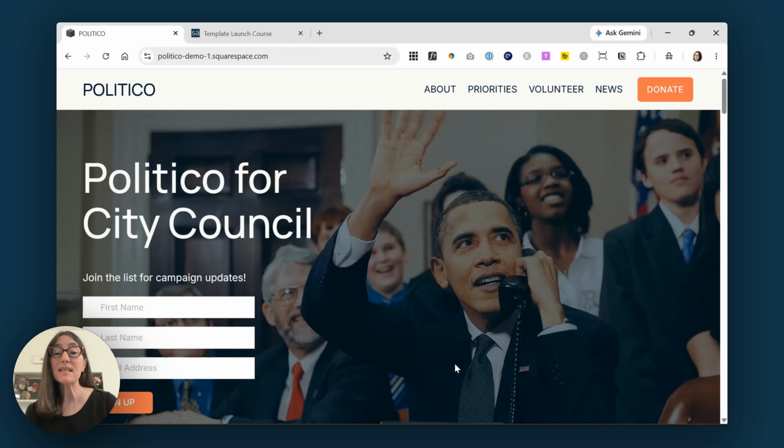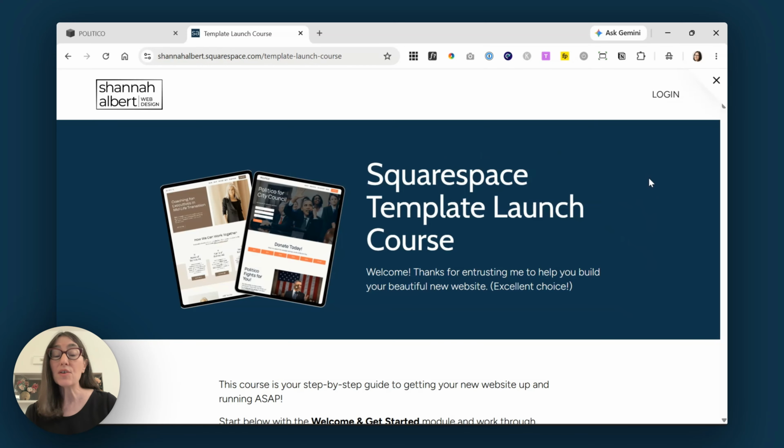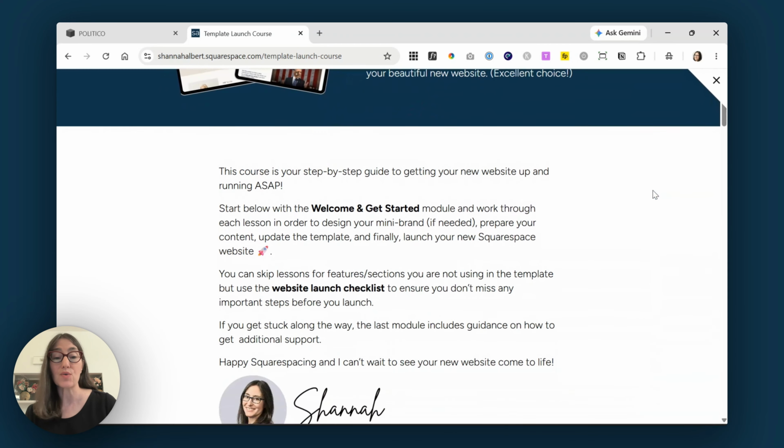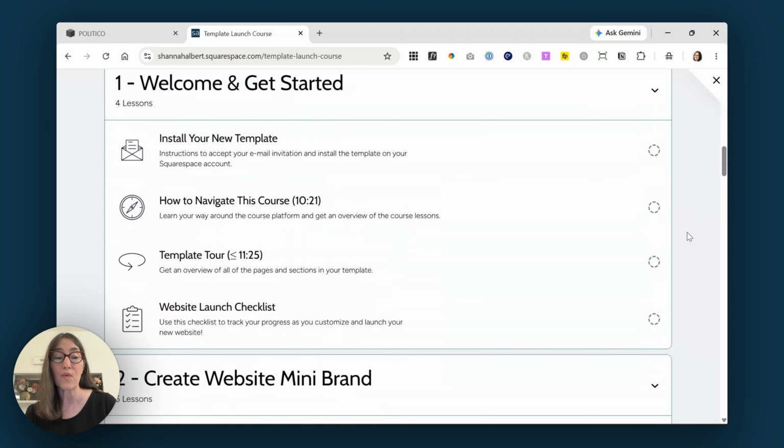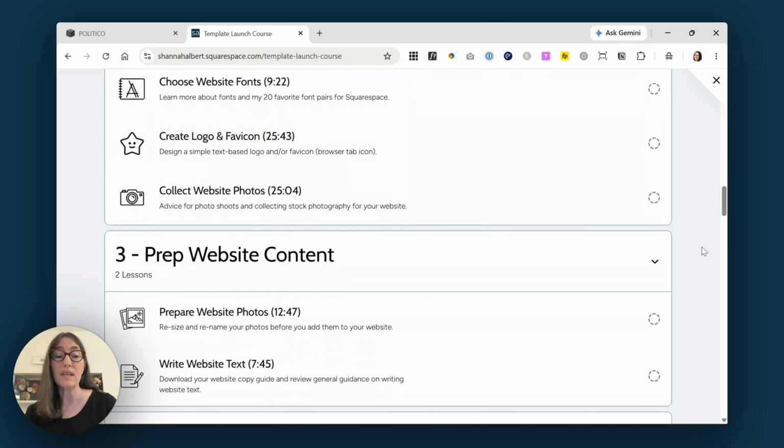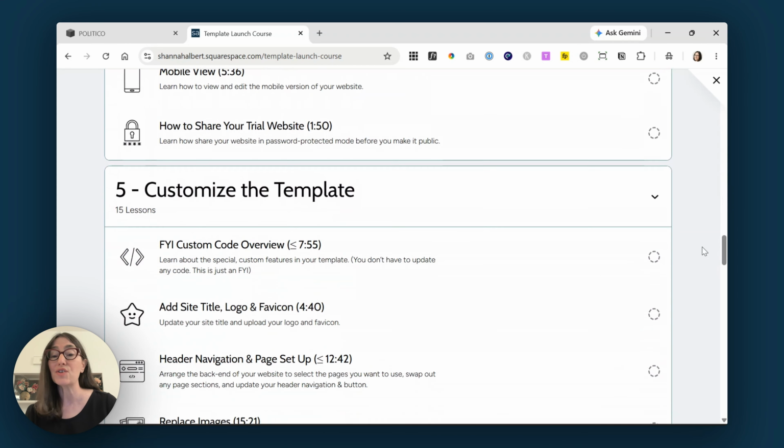So Politico is a simple but robust website template that will help you get your campaign launched simply and affordably. And it also comes with a full template launch course. So if you've never used Squarespace before, you have all the instructions you need to customize and launch your template.